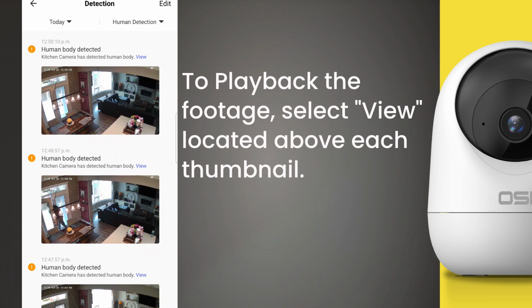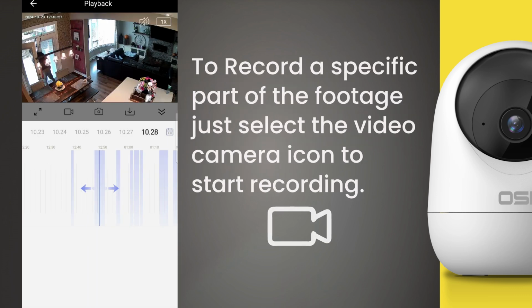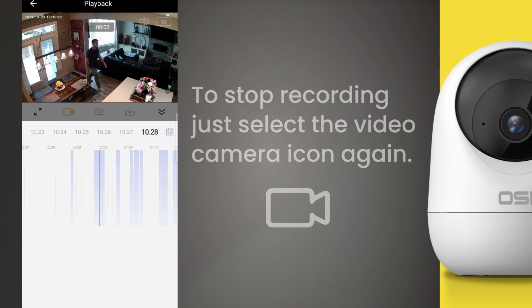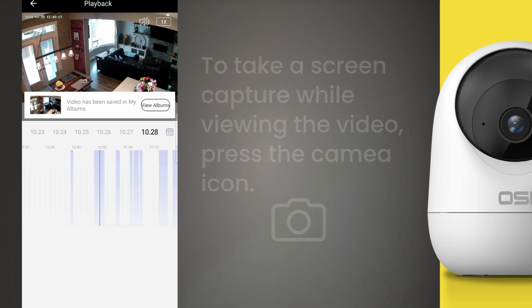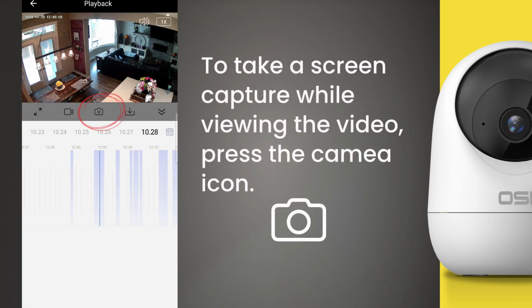To play back the footage, just select View above the image. To record a specific part of the footage, just select the video camera icon to start recording. To stop recording, press the video camera icon again. To take a screenshot while viewing the video, press the camera icon.